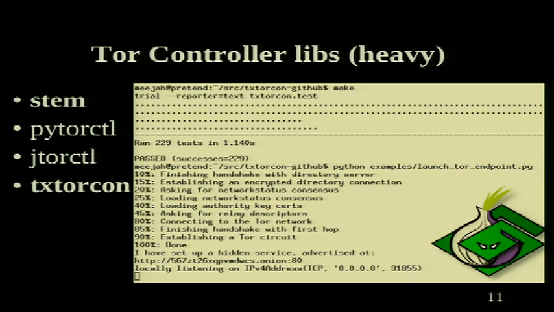So the old model of a hidden service is start up your Apache and hope you configure it to lock it down. The new model of a hidden service should be spin up a web server inside Twisted.